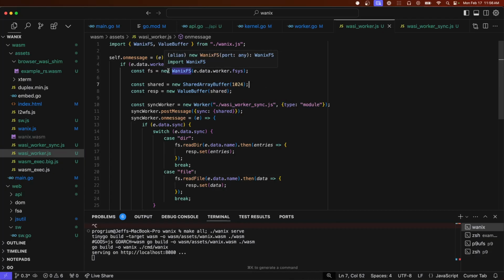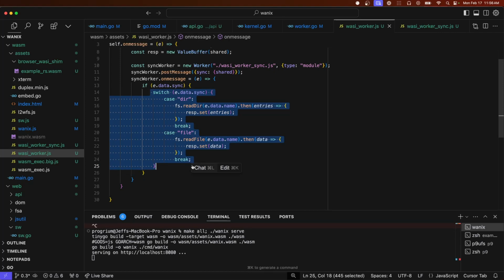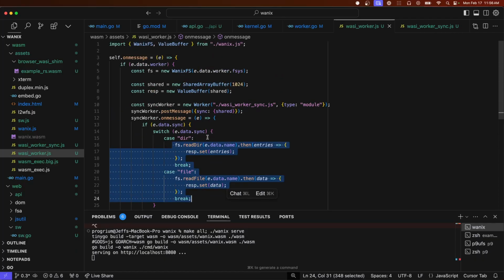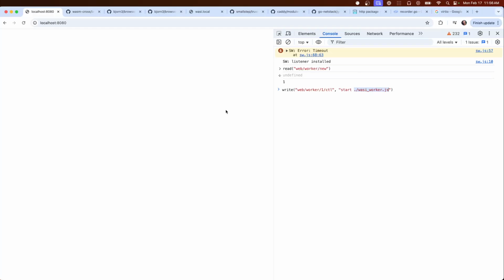And this worker has access to the Wanix file system. And then it tries to respond to all of the synchronous stuff that the synchronous worker is doing here using the file system. So kind of like a couple of layers going on. That's why this is kind of a difficult thing to get working.